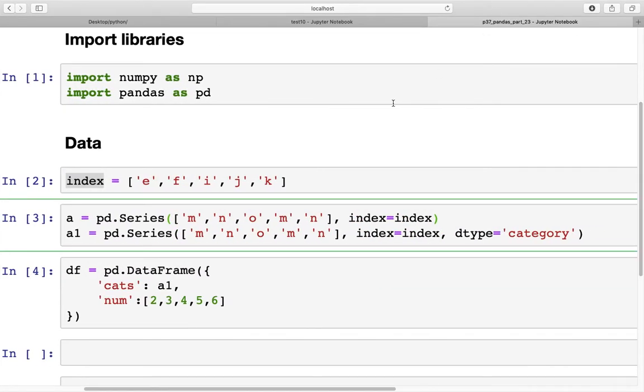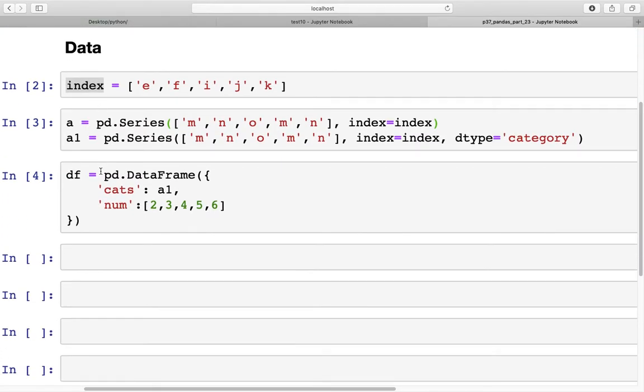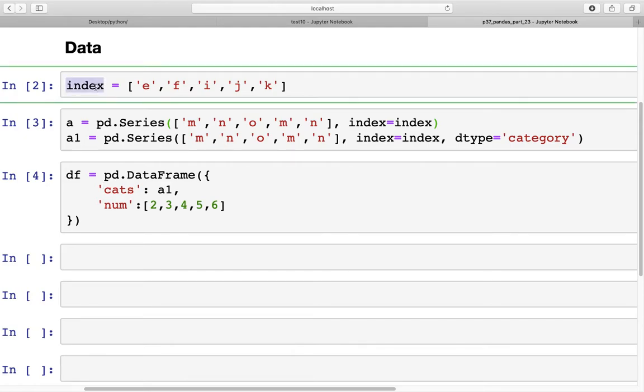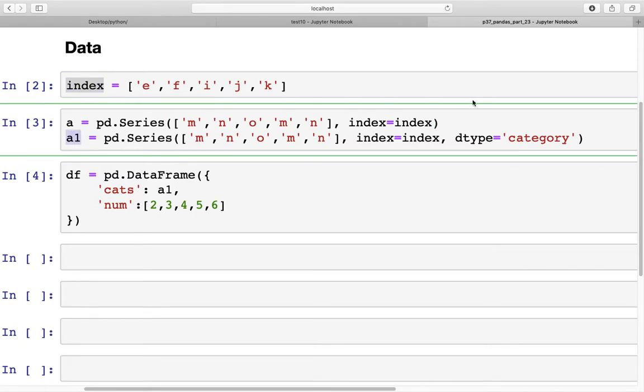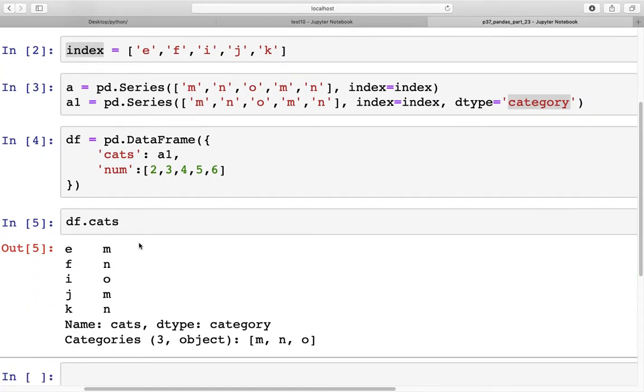I've already created a new notebook and imported two libraries, NumPy and Pandas. And for data type, we have just simple items here. One index, which is a list of 5 elements, and then we have two series. One is A and the other one is A1. The A1 is of categorical data type, as you can see here. Then we have a data frame which uses the series A1 to create the column cats. So as you guessed, the column cats is a categorical column, as we can see here.